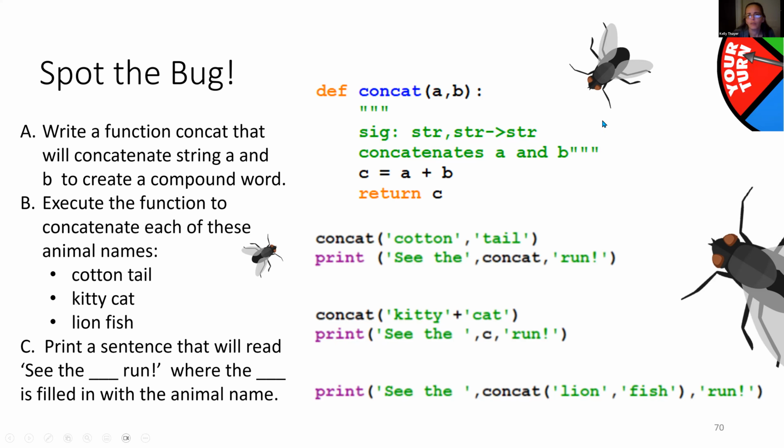When you see the bugs flying around on the code, you know that you should have your eye open to see if there's maybe something wrong with it. All right, so here's what the student did. They have a function call of concat of cotton, comma, tail. See the, and then concat run. So let's see if this is going to work. This is our function call. That looks pretty good. Cotton for A and tail for B. Okay, sounds good.